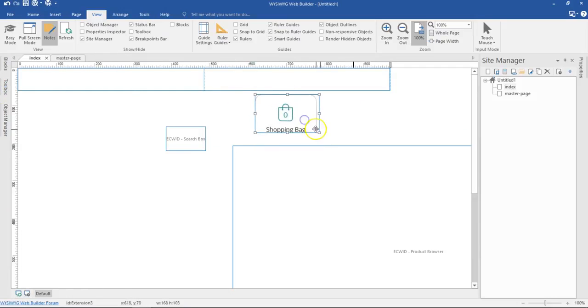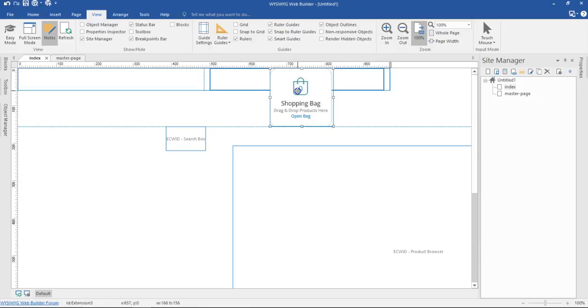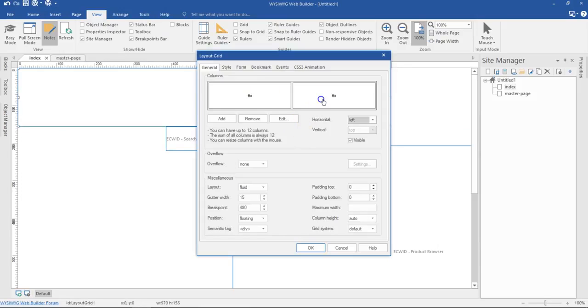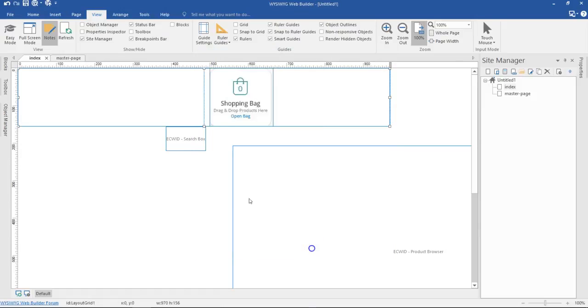So I have my minicut. Now I'm going to expand this a bit to get a size of my shopping bag here. So this is fine. And then I'm going to move that into my right hand side of my layout grid, and I'm going to double click on this and set the alignment to the right side, and then I'll go ahead and hit OK.